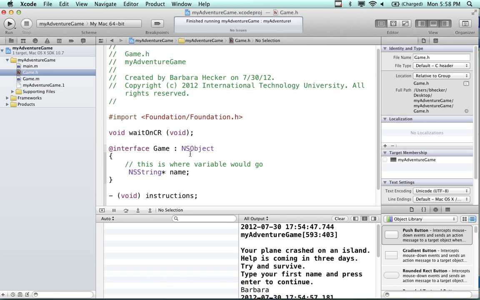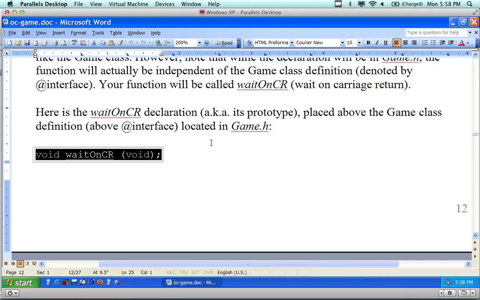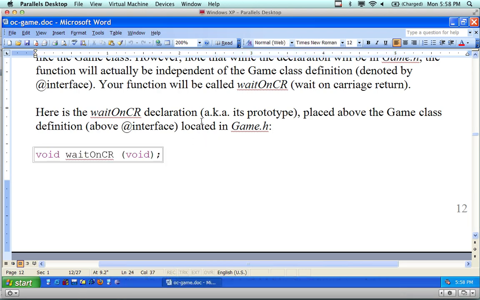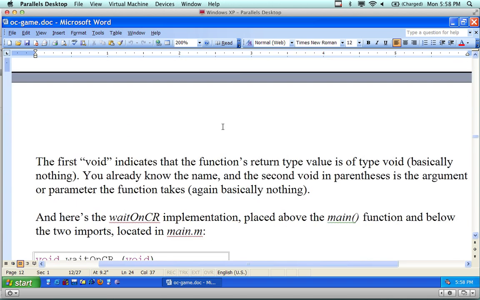So, but we can put it up here, and this is just like an old-fashioned, this is extremely old-fashioned. This is C. This is a C prototype. This is a true definition of a prototype actually. So, if you think about the concept. Okay, so we've put that above the interface located in game.h.